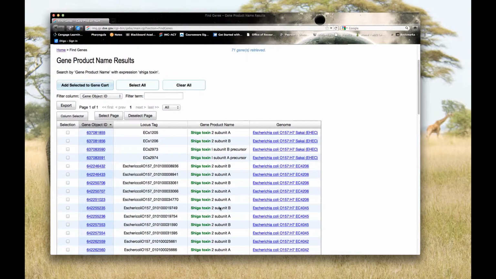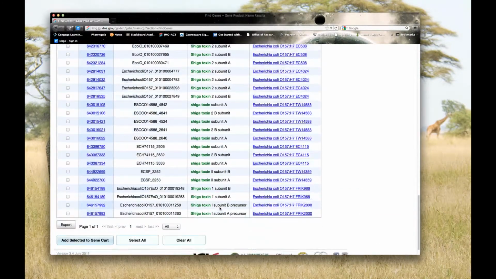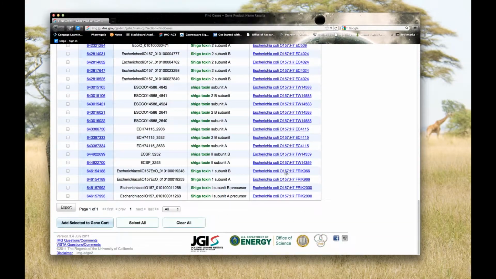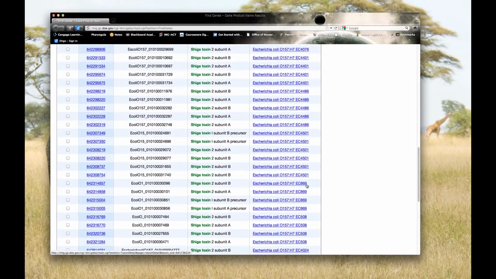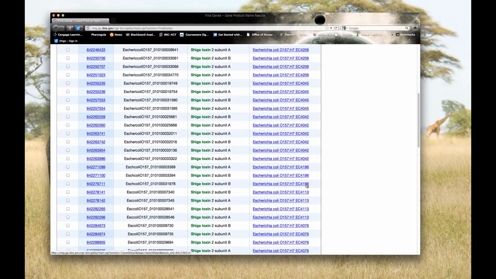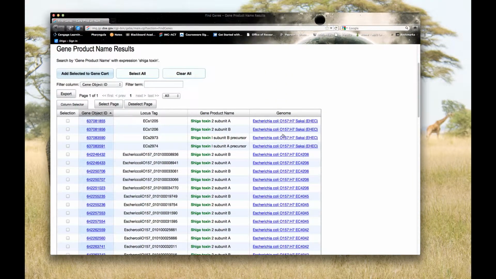So there's a lot of these Shiga toxins that have been identified, quite a few. But look what we have over here in the organism name. We can see of all those different strains I chose, they're found only in the O157:H7 versions of these. This is good evidence that this is a toxin found only in the pathogenic strain.